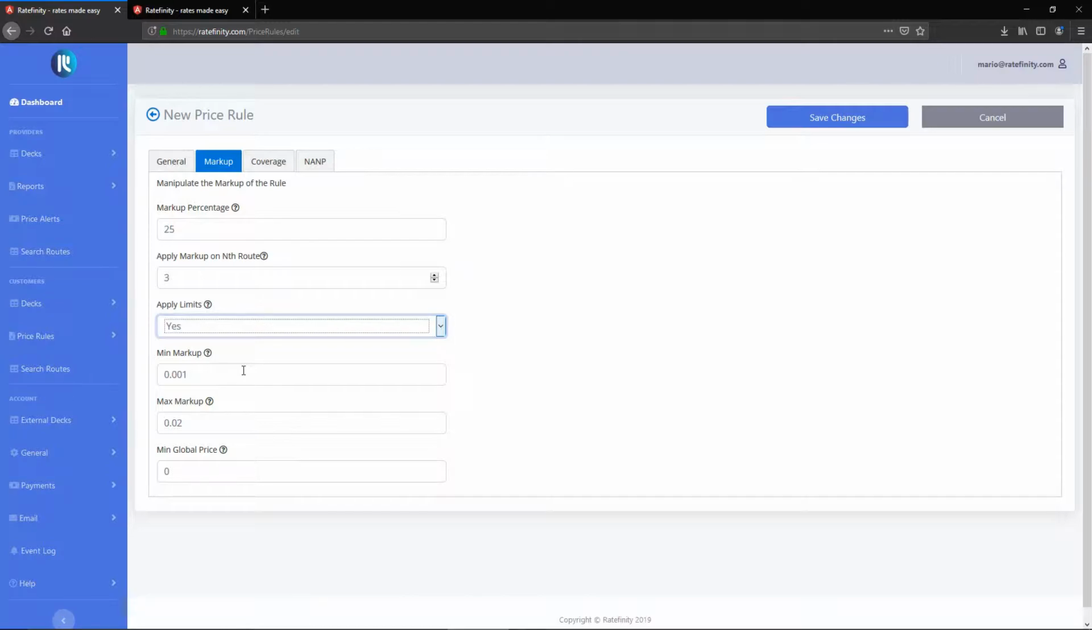Max markup. On the contrary, if there are some really expensive routes, the markup will be created at a really expensive price, which you won't be able to compete with easily. The max markup will make sure that prices won't be too high. And finally, min global price. If set, this will make sure that all your prices won't be lower than the value in here.